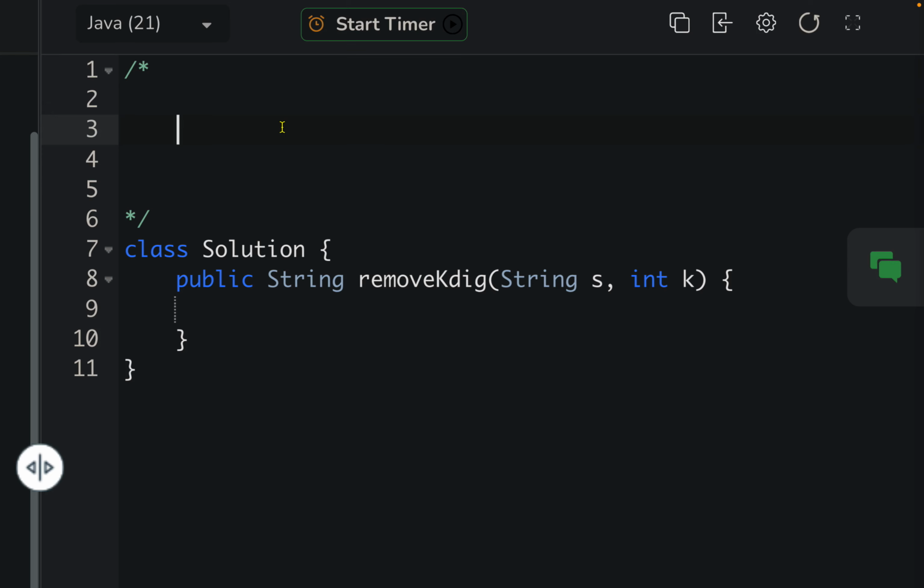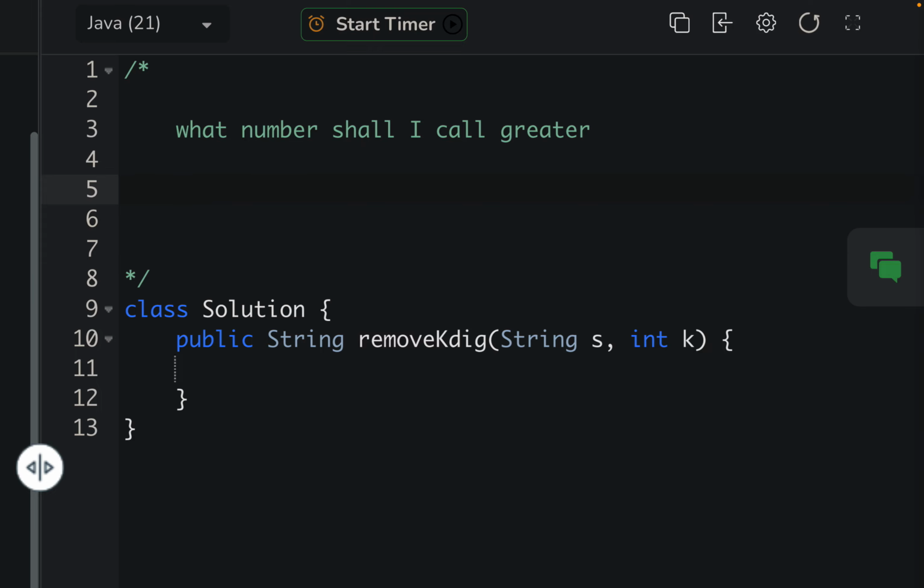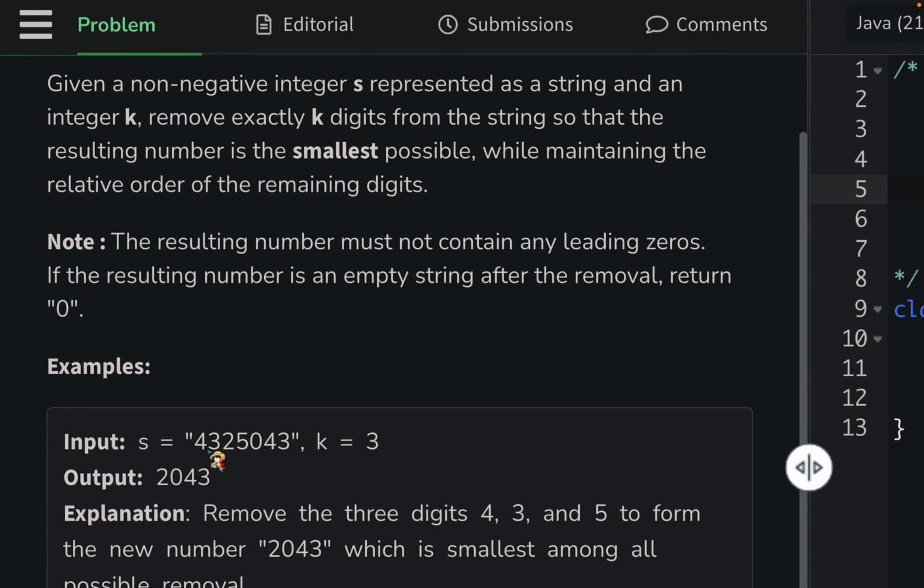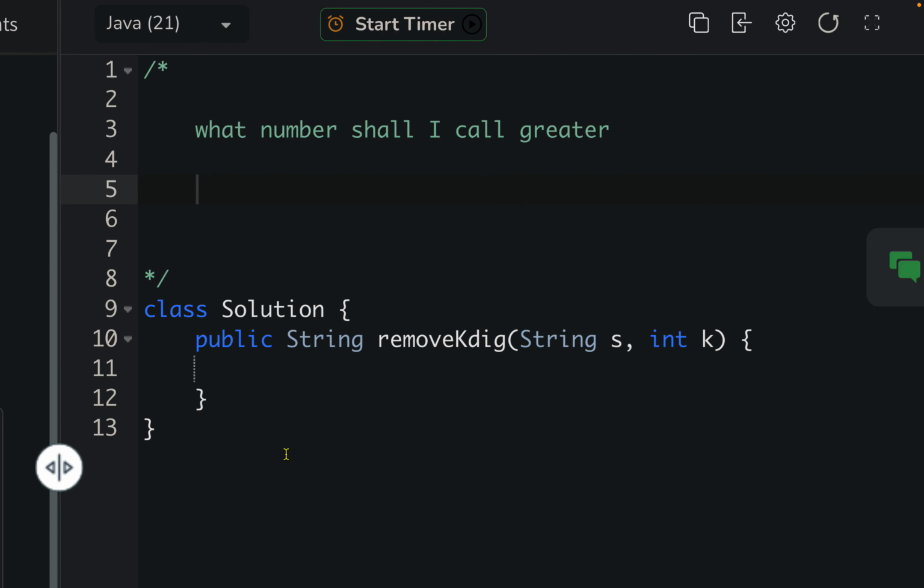So we have to understand a few things before we go on. We have to understand, hey, what number shall I call greater, or a larger number. So I want you to understand this simple example. I'll not take a larger number which would have multiple digits. I'll just take 2 digits for now, which are 6 and 9.